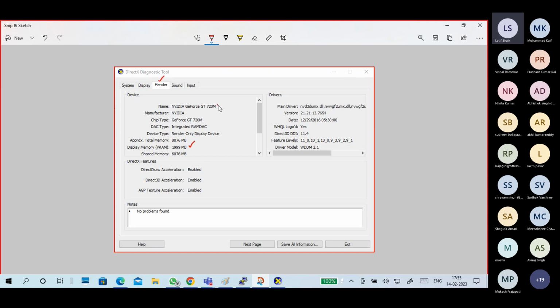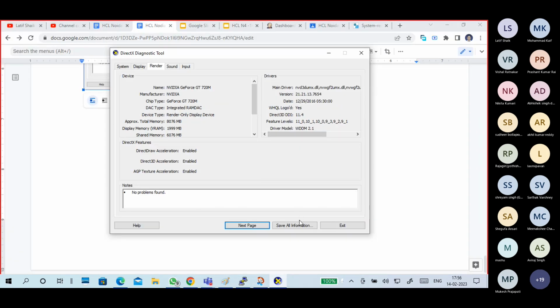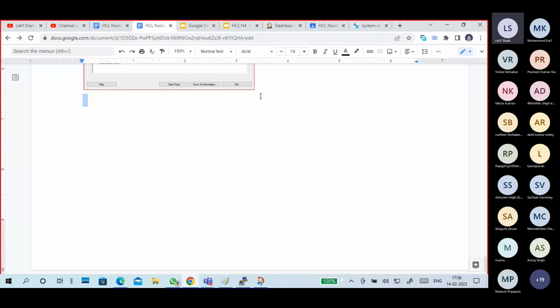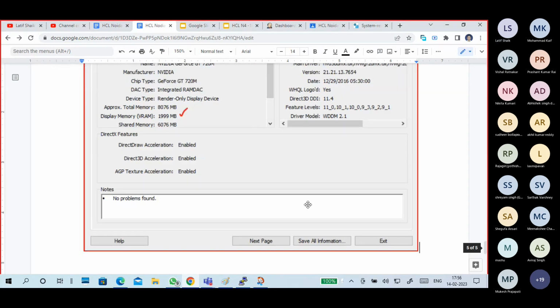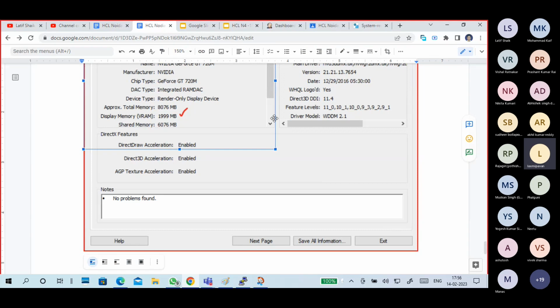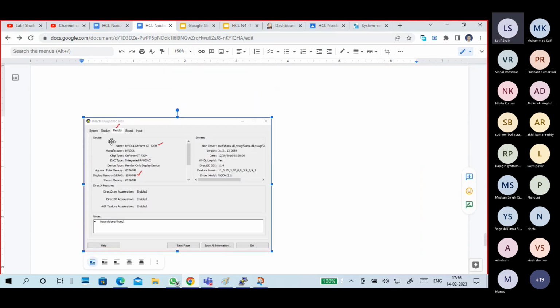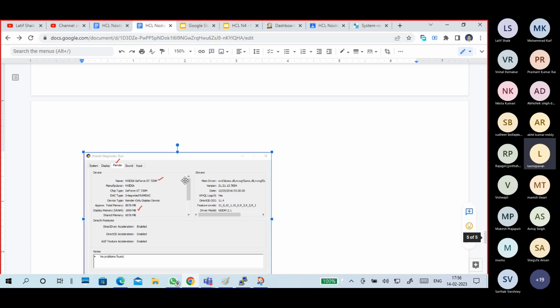This is the graphics card in my laptop, the model number, and this is the original graphics card capacity. See, with the shared memory you are getting 8 GB, but that is not the main thing. The important one is this 2 GB graphics card. If there is no graphics card, it won't show this render part.